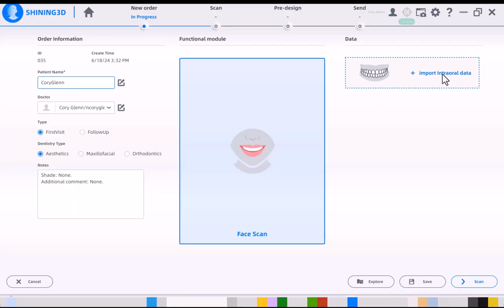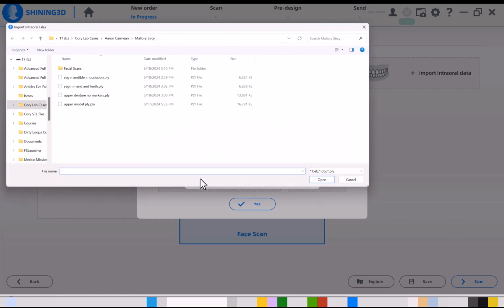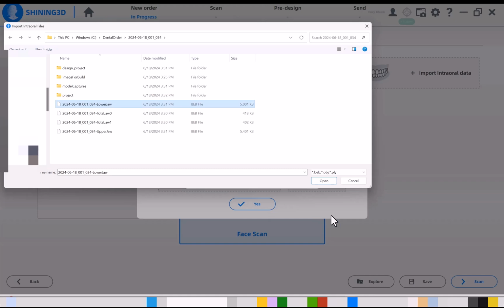Okay, so I'm going to import my intraoral data. If you were using some other scanner, then you're just going to simply click here, find that file, and pull in one for the upper. In fact, I'll just do that. And again, you can see here, it's looking for an OBJ. So I should have mentioned, if you're doing this from a different scanner, you can bring in OBJ or a PLY. It's just not going to let you do STL only.